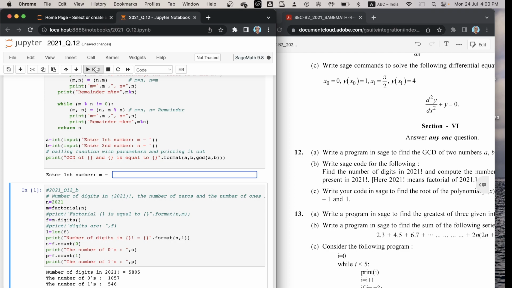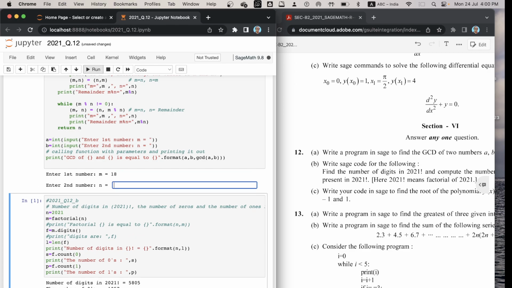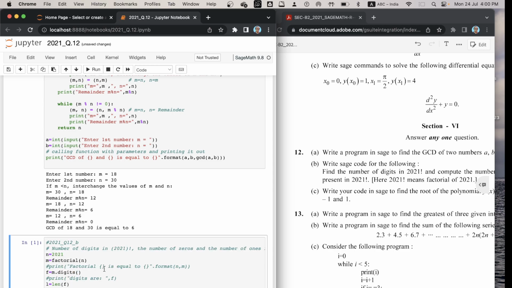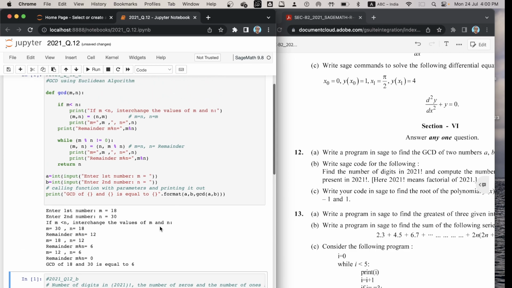So we can run this: the first number we put here is, say, 18 and the second number is 30. So here the GCD of 18 and 30 is equal to 6.